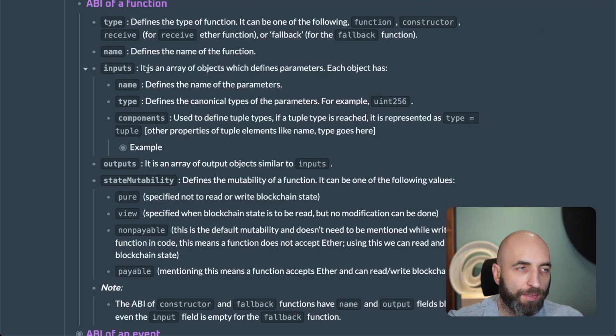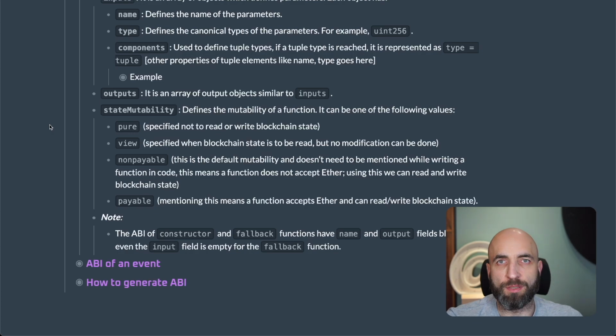So when you send inputs, you also get outputs, and it's similar in structure to inputs, with names, types, and components. State mutability defines the mutability of a function, which could be pure, meaning that it does not read or write to blockchain.